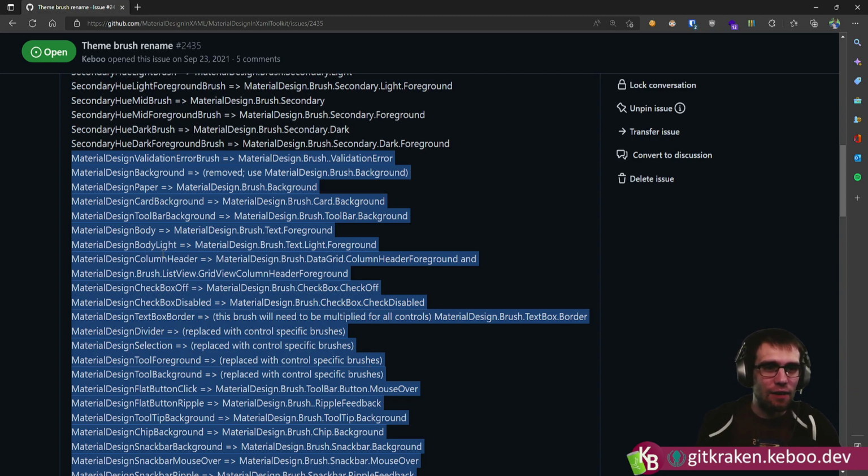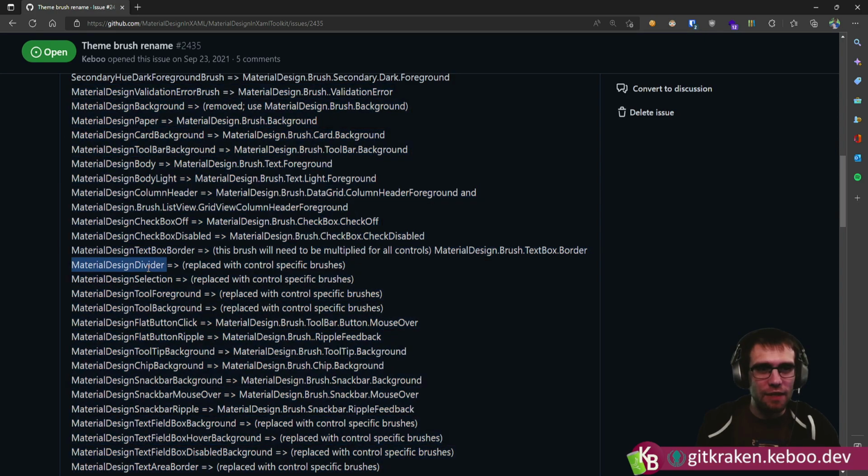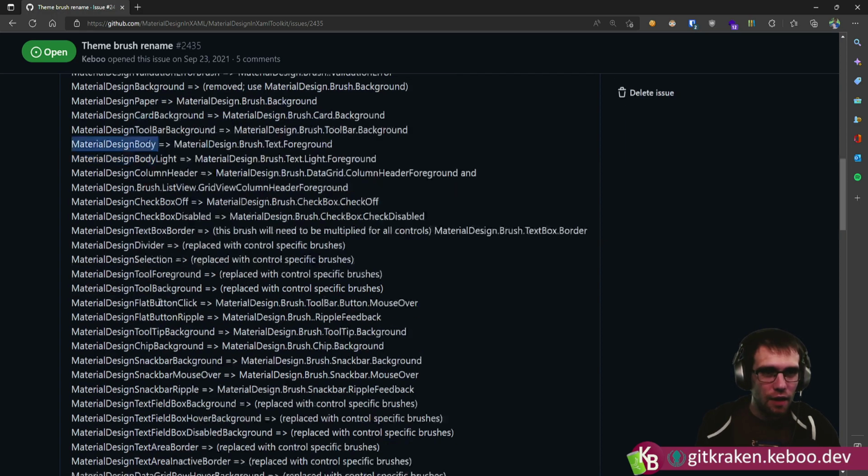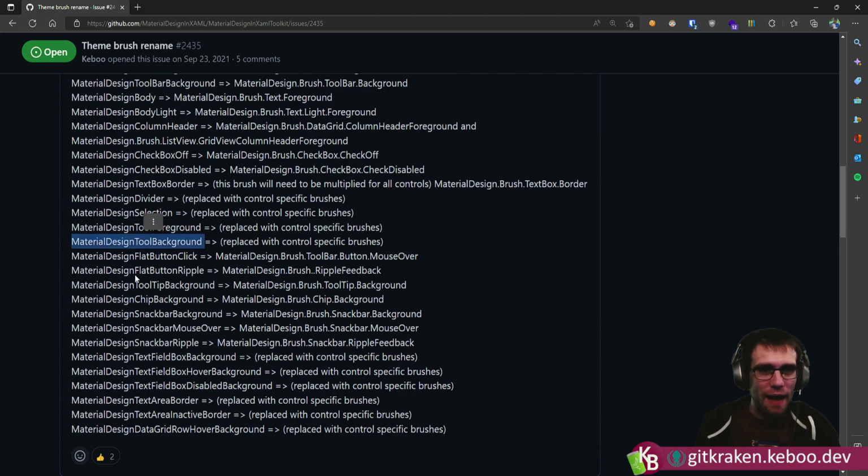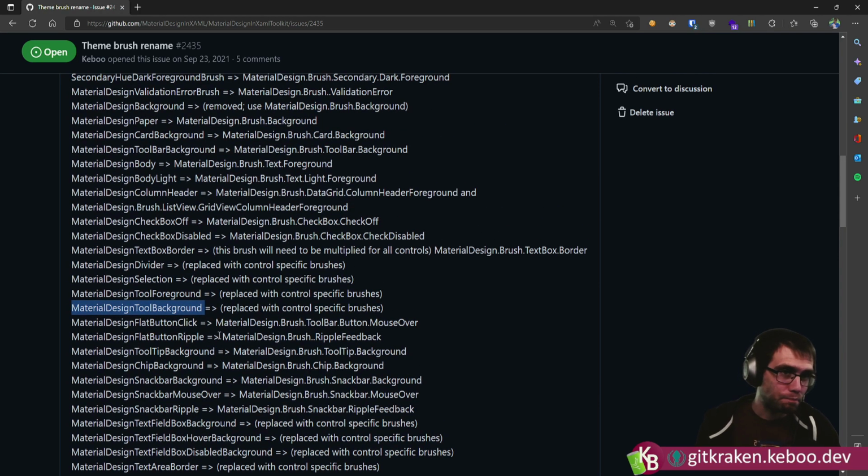Right, so I get down into very specific things, and some of these brushes like material design divider, selection, body is a little less problematic, but like the tool foreground, background, a lot of these ones get used in more templates than what they were originally intended for when they were first added. Because when they were first added, they were used in one place, it was fine, whatever. But then they got used in more templates and more templates and more templates. And now it's gotten kind of problematic.